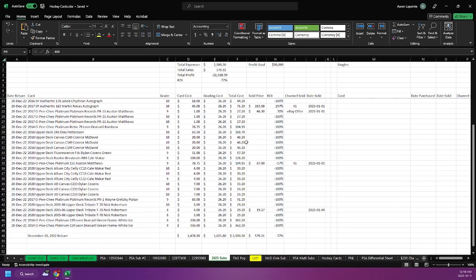So we want to know what's turning over quicker, what's taking a little bit more time. And then down here, I'm going to have some totals for each individual sub so that I can look at those individually. And then up at the top here, we have our totals. So eventually, as I get more subs in here, we're going to have total expenses, total sales, total profit, and then total ROI on the year.